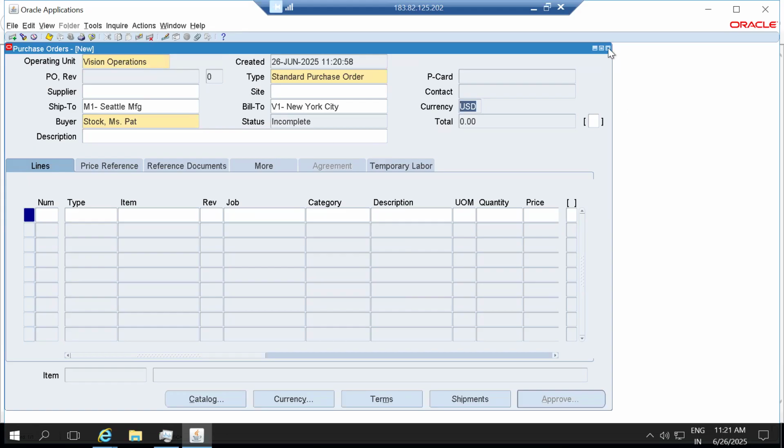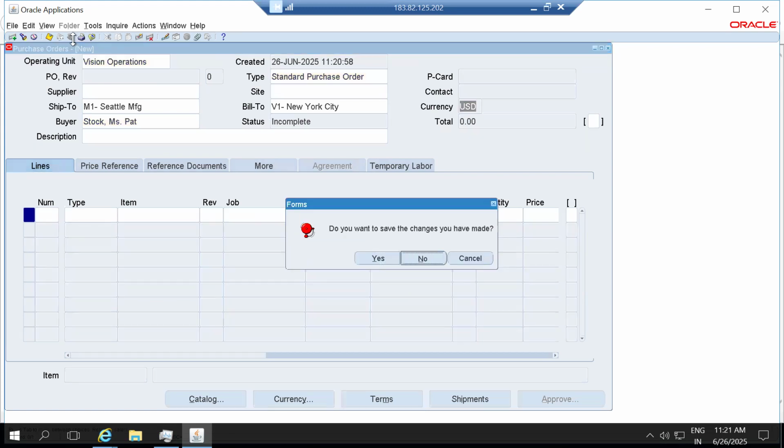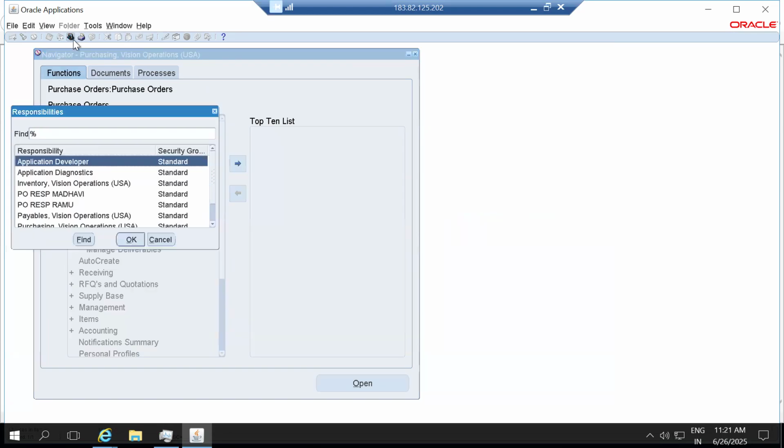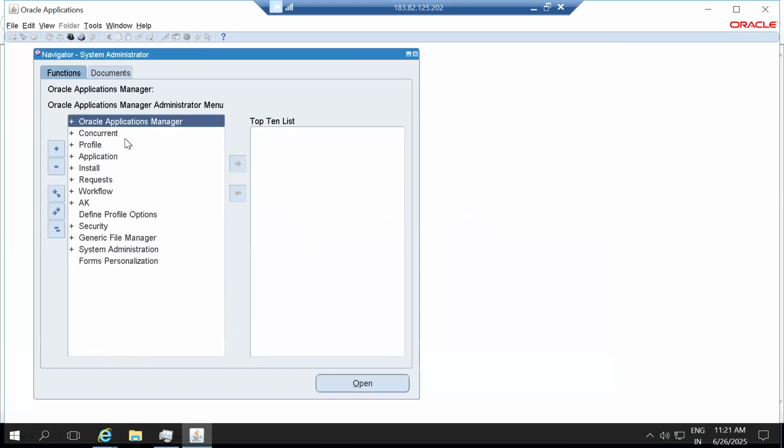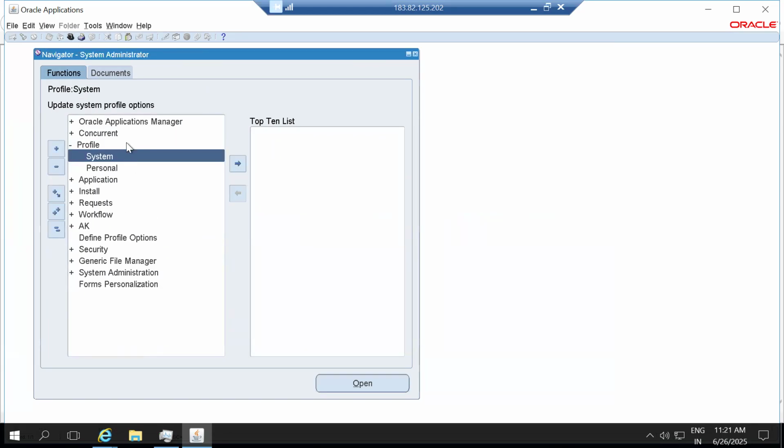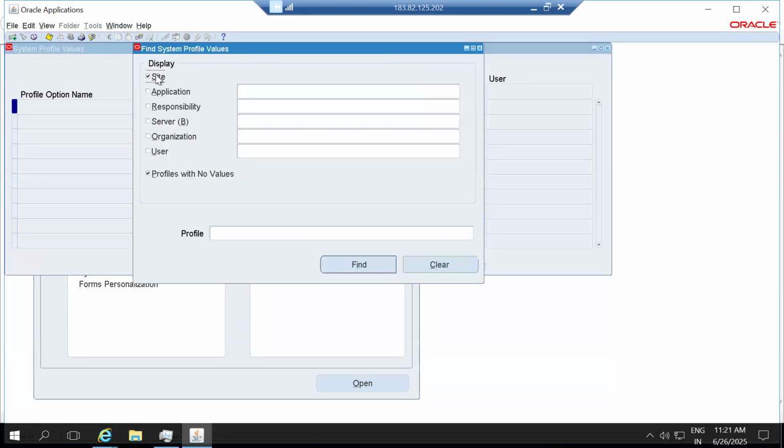We'll discuss that here. It's a simple setup, nothing more. You have to go to system administrator. There's the concept of profile, then system. Again, I will repeat: go to system administrator, profile, then system. We have the 4 levels: site level, application, responsibility, user level. Ignore server and organization here. We won't use them in real time, but most of the time we prefer to go with the responsibility level. But as of now, I will go with the user level.